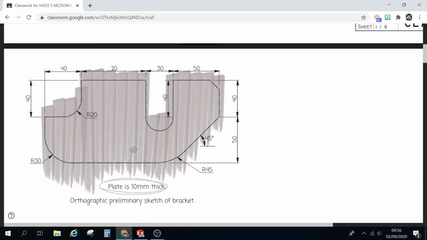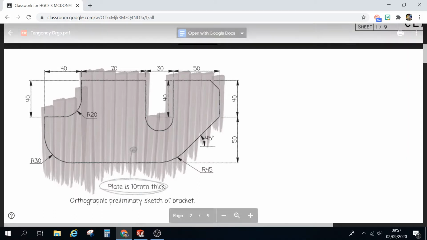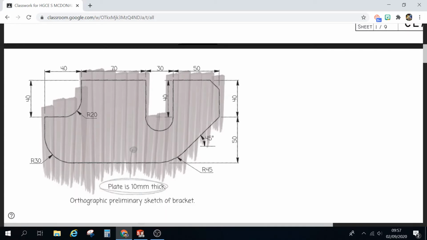Okay, today we're going to look at tangency. We have a fairly simple engineering component, most of which you should be able to 2D sketch without too many issues. Main things to point out are this tangent arc here, which is a radius of 45. It's touching this bottom horizontal edge and it's touching another edge which is at 45 degrees.